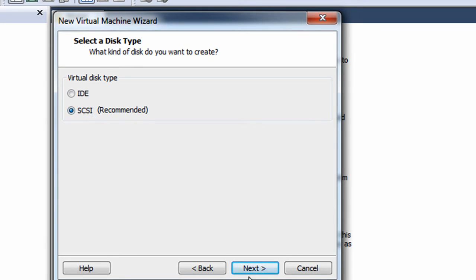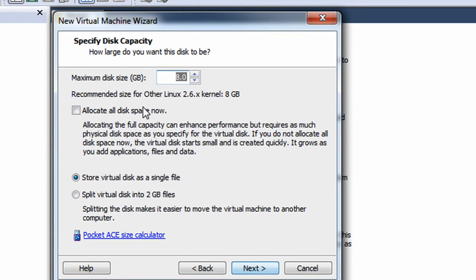Next, leave it at SCSI, which is recommended. Hit next. Maximum disk size, you're going to want anything above 6 to 20 or even more. I use 8 in this, but if you try using too low of an amount, you won't be able to actually install the operating system. So 8 gigabytes is a good minimum size.